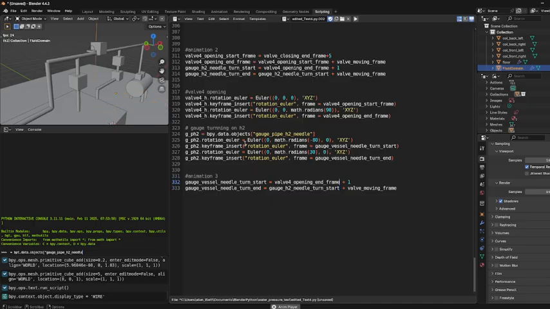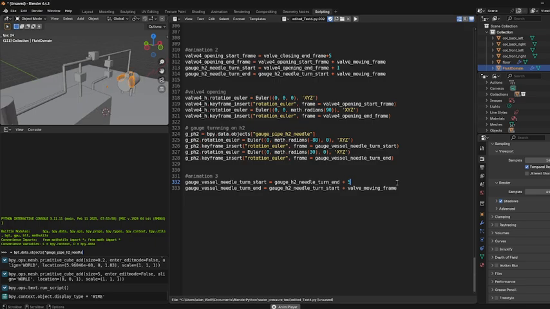here we actually make this 5 frames after end. So instead of +1, we do this +5, because you know it takes time for water to get through this pipe and into the vessel, so that the gauge detects the pressure and then the needle moves. Then for here, it's just the start frame plus valve moving frame, which is the amount of time that it takes for the valve and the needle to move.